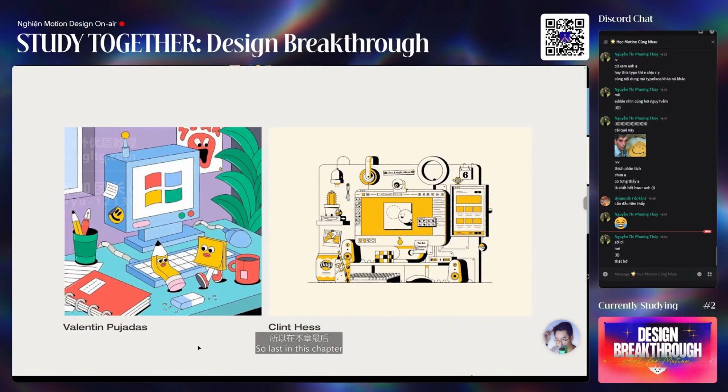So last in this chapter, I want to look at a few examples of scenes that use fantastic casting and shape language to build a specific world. And these are just desks. And I've got 4 examples here. The first 2, this one is by Velatin Payadas, I believe, forgive my pronunciation if that's correct.